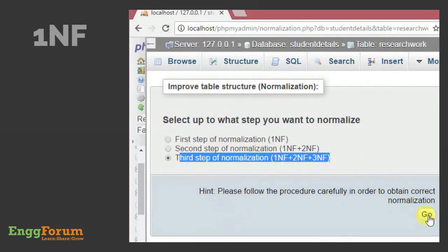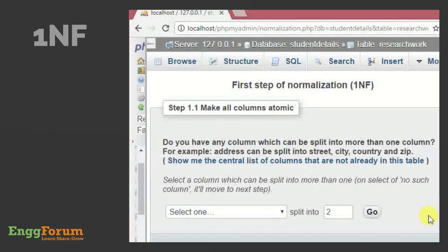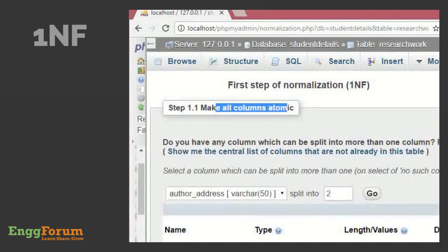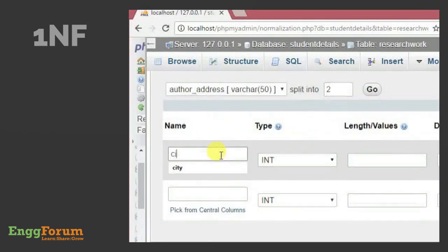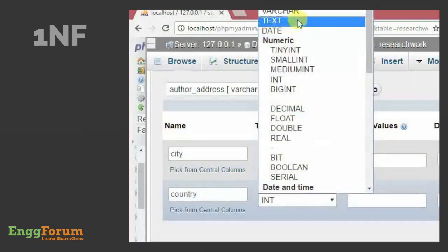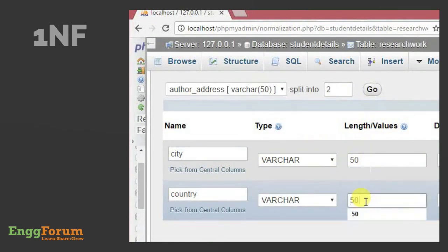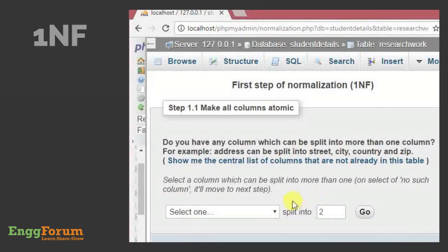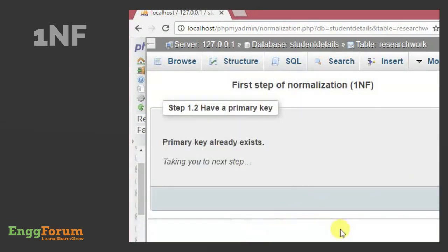Now, we have the first step, make all columns atomic. Here, we can split the column address as city and country. Also, select author address and split into two. Here, split address as city and country. Next, select no columns and move next, as we have already set primary keys. Here, we will be directed to the third step.